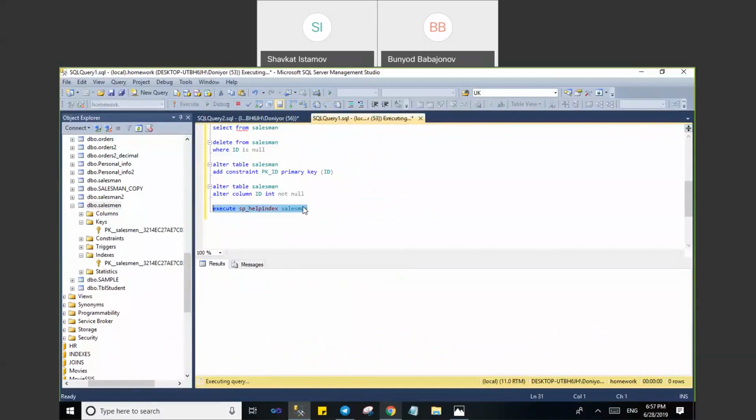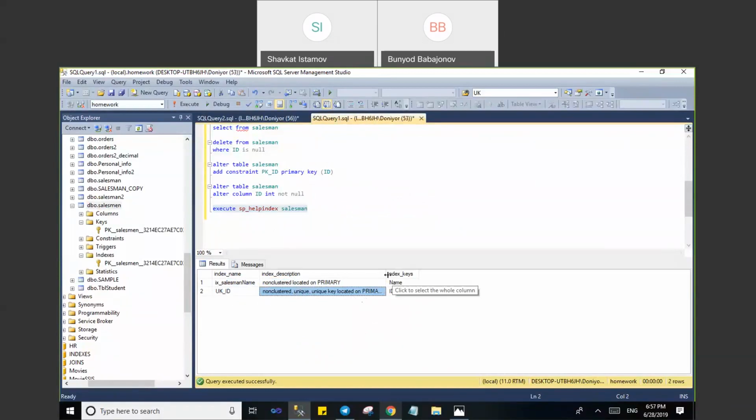If you remember, we also had sp_helptext. Now it will show you the indexes on the table. And so it looks like we have a unique non-clustered key located on primary key. Salesman name and then salesman all this. This is showing that we have this.